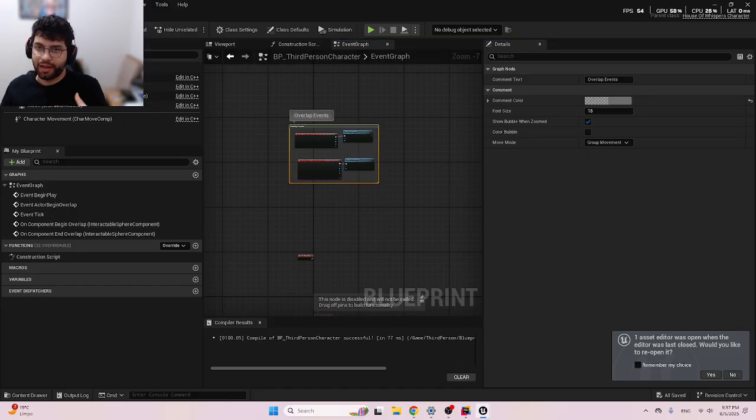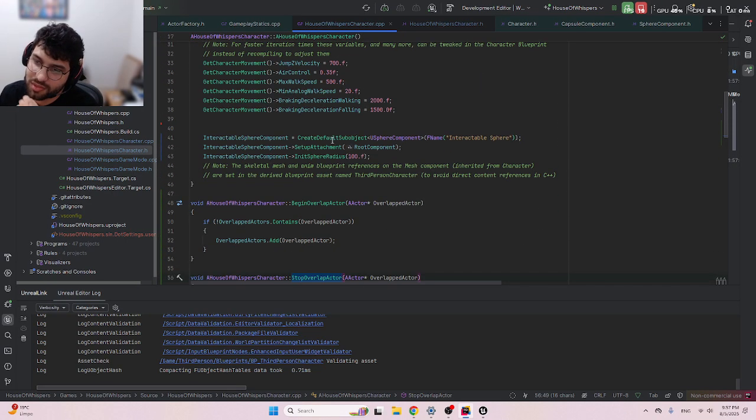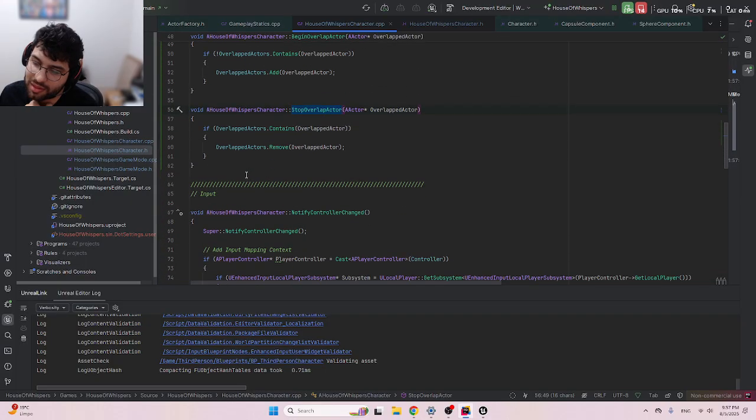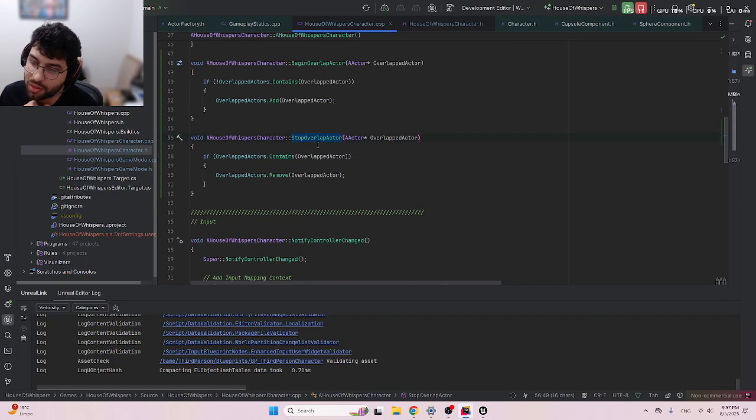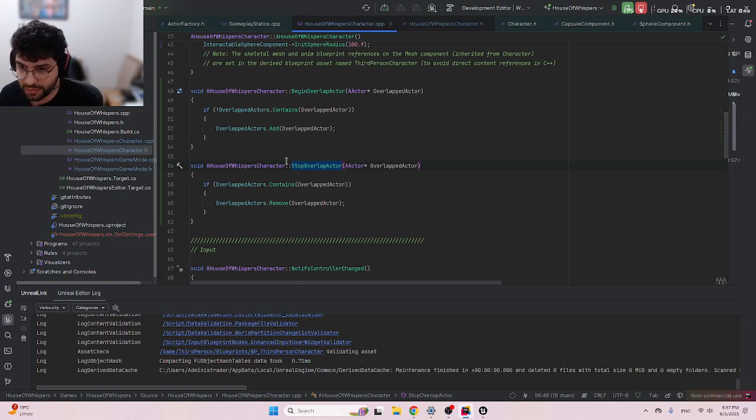Okay, now I have the overlap actors in my C++ code, so I can basically test it, check with my direction. For now, I'll just do the closest one. I will try to interact. So yeah, let's see.